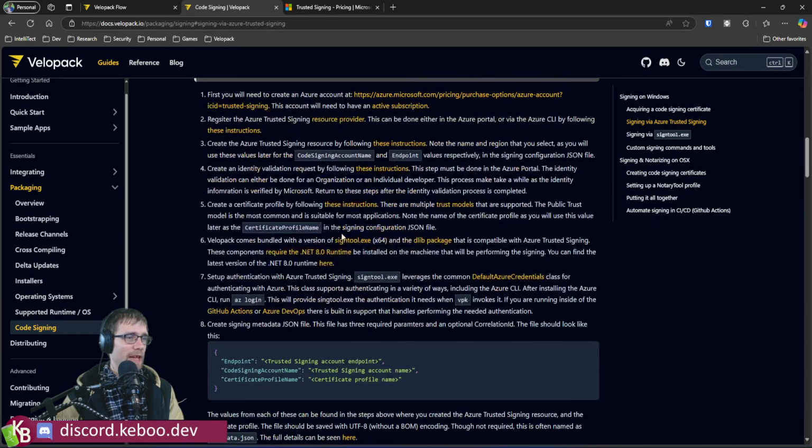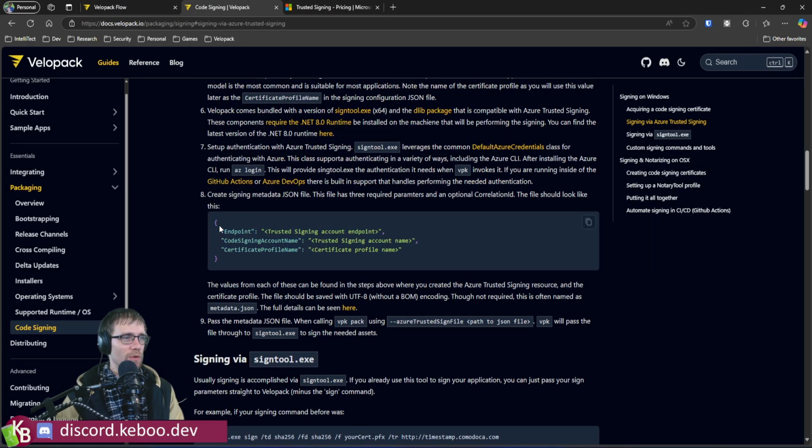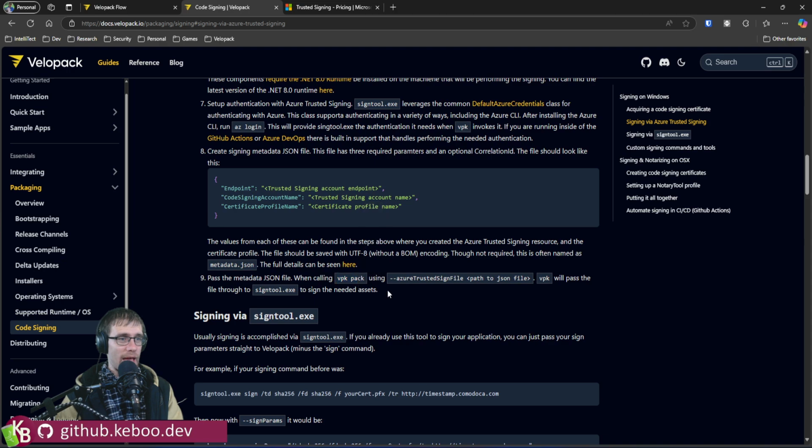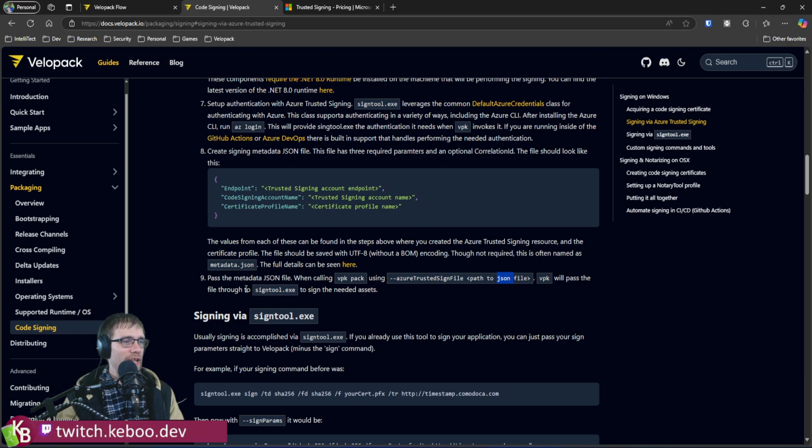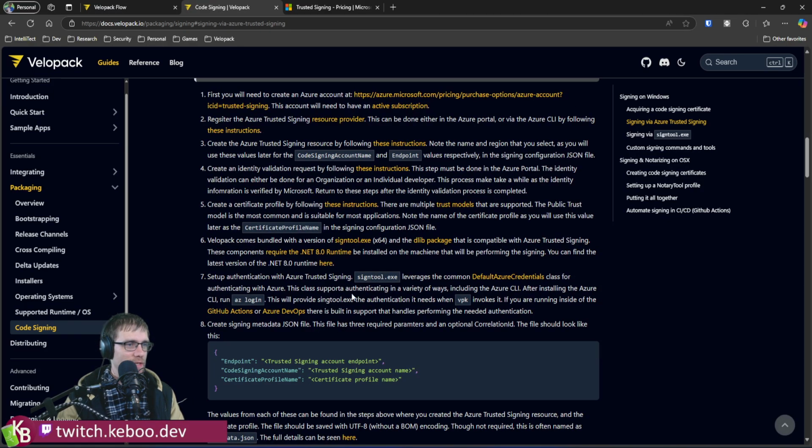And so once you have that set up, all you really need to do is add in a JSON file pointing at the trusted signing endpoint with the code signing account name and your profile name. And then when you are doing VPK pack, you just need to add one extra option for the Azure trusted sign file, point it at that JSON file. Your signing is handled for you at that point. That's really nice.